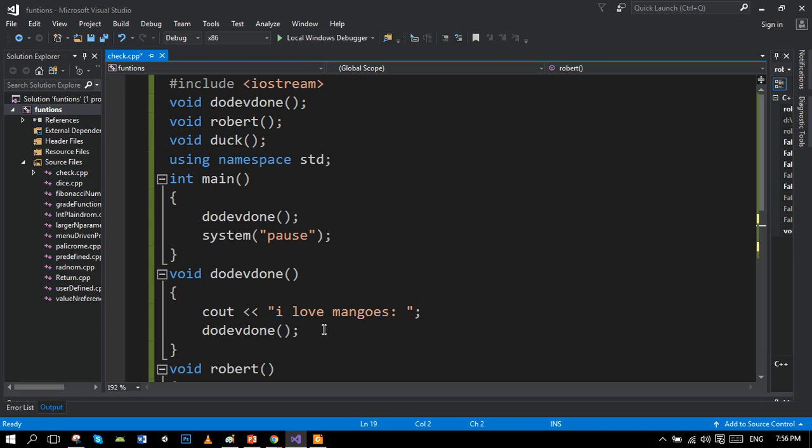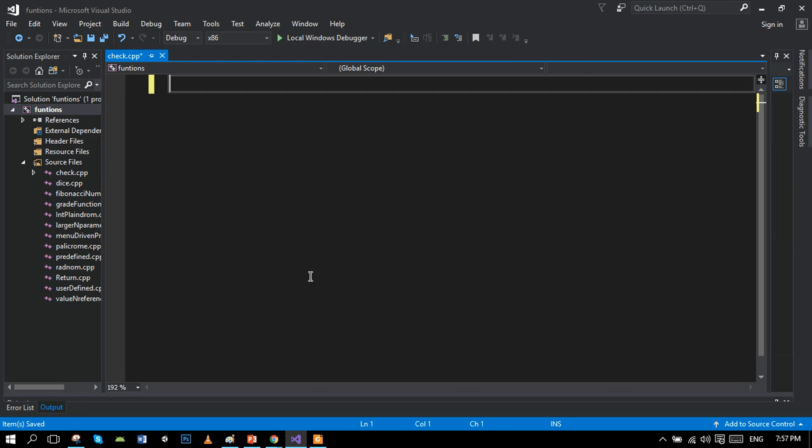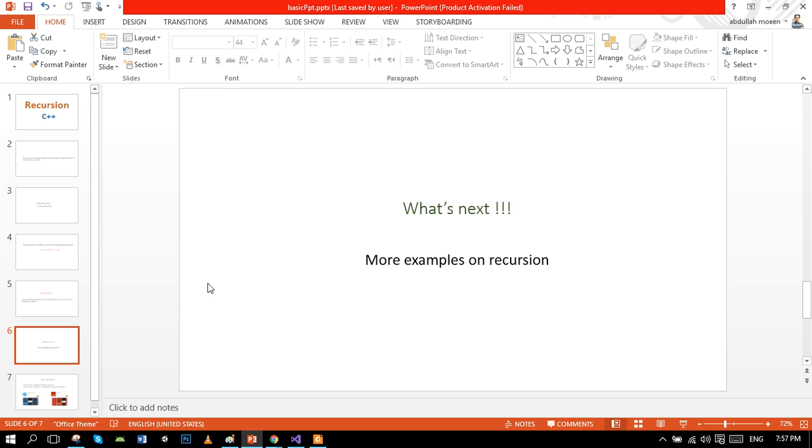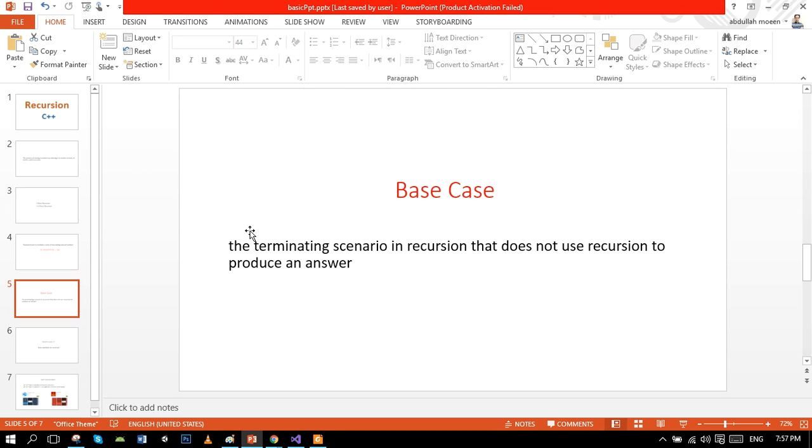So here is an example. When we do examples for our universities and software houses, we are required to get the same or specific certain result. So in order to get this, we need to apply a certain condition, and we call this condition in recursion the base case. Let's move towards the example in which we will learn the base case. What actually is a base case? Base case is actually a terminating scenario in recursion that does not use recursion to produce an answer.